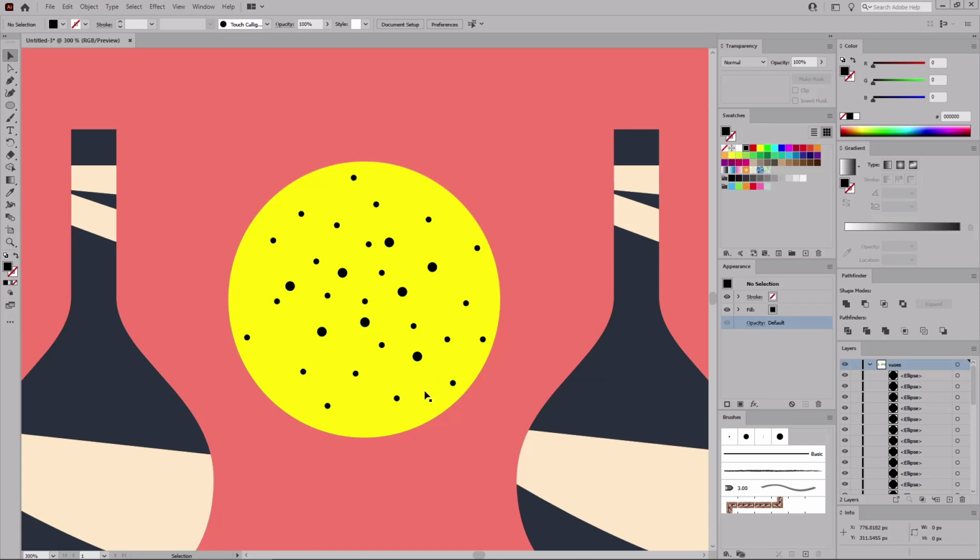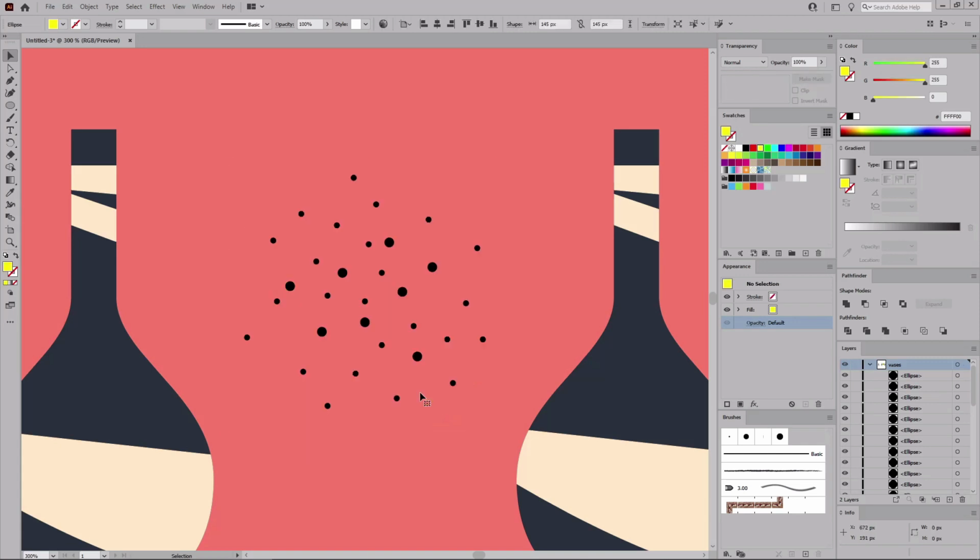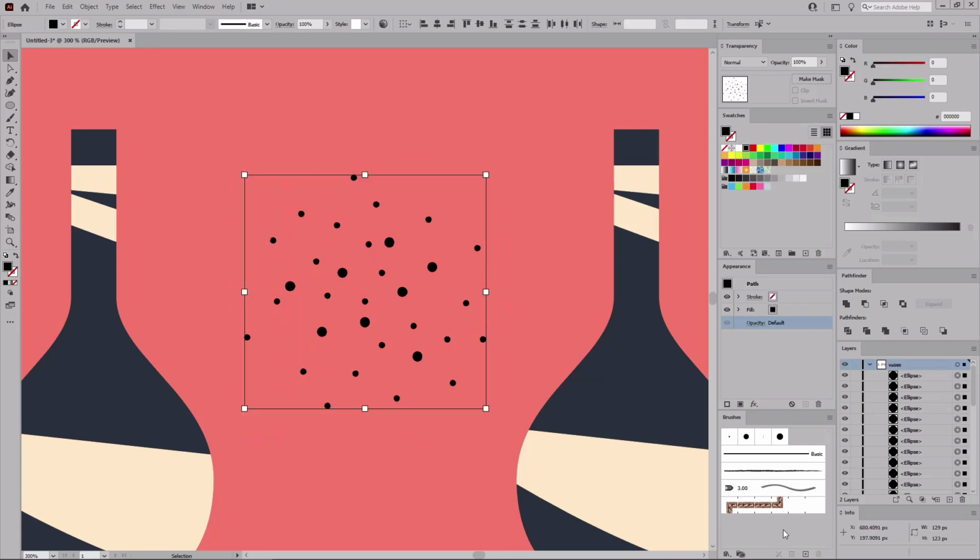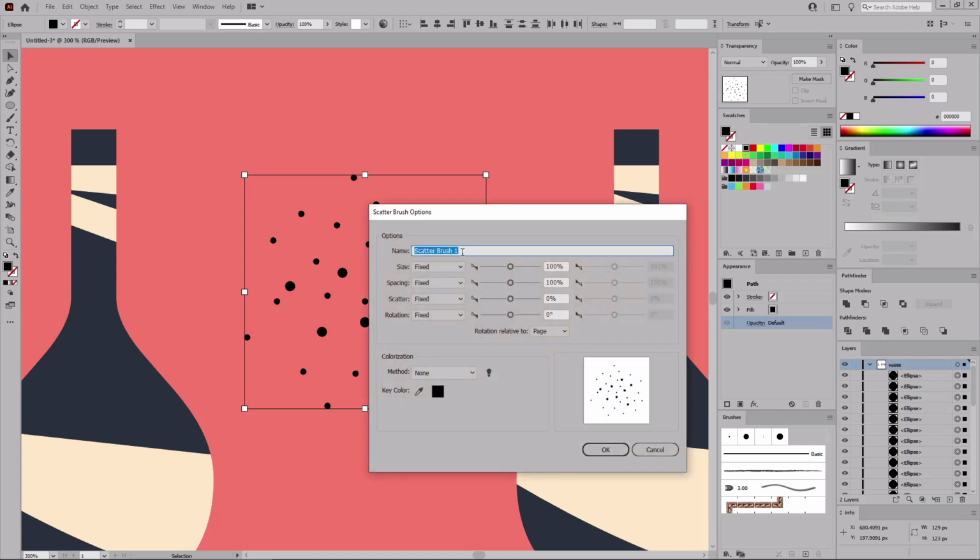Once you're done, you can select this yellow shape to remove it, and then select all the circles and click this button to save them as a new scatter brush.